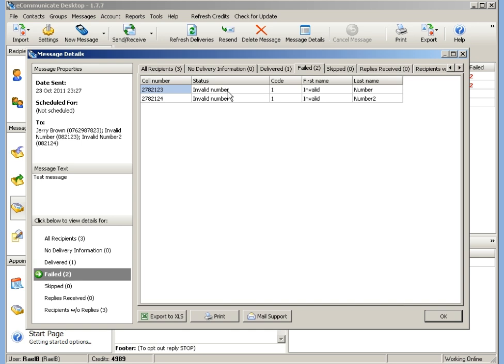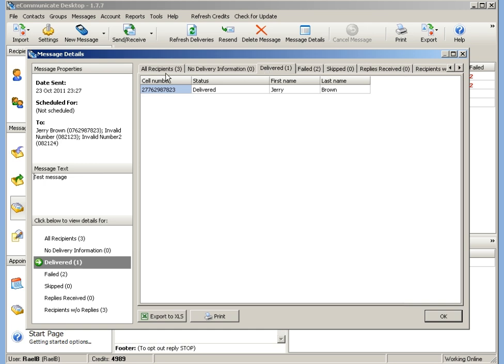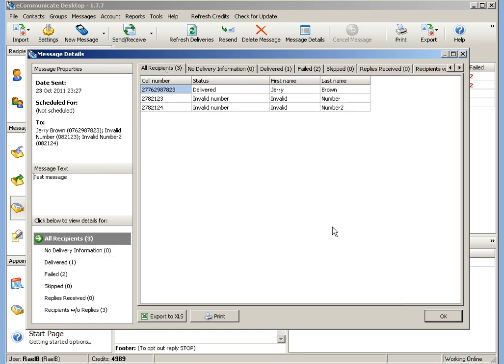Another possibility is that the number has been blocked from the system. Then you would see blocked number. That can be a reason for failure as well. That is the message details.